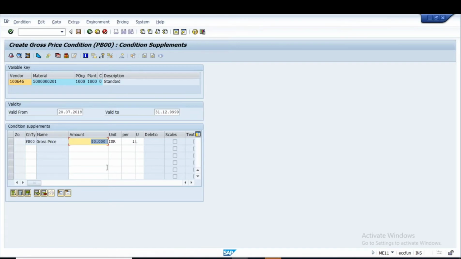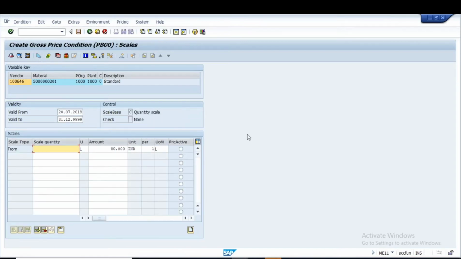Now let's say I want to maintain the price quantity-specific. If you go here, there is a button called Scales. Are you able to see? There is a button called Scales. Click on that button. Now you can maintain scale-wise prices. Let's say when I procure up to 50, my price should be 70. Enter. When I procure from 50 to 100, my price should be 65. Now when I procure above 150, it should be 60. Below 50, it should be 80. So this kind of scale prices you can also enter in the info record.